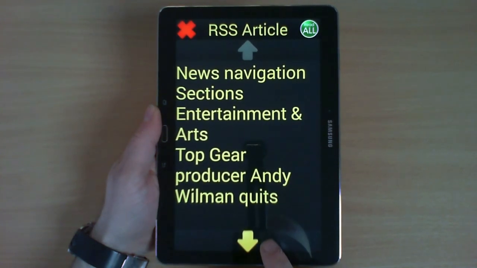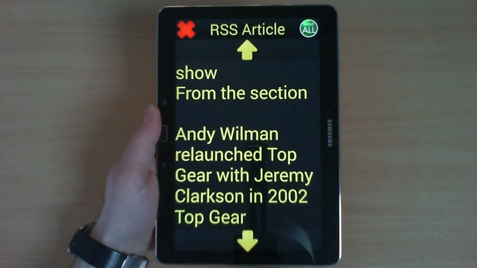Top Gear producer Andy Wilman quits show. From the section, Andy Wilman relaunched Top Gear with Jeremy Clarkson in 2002.